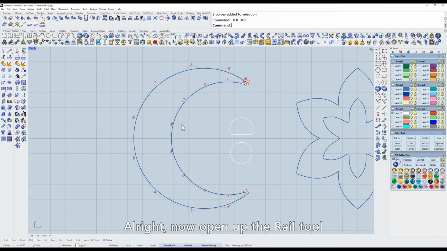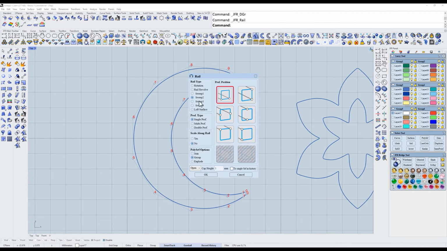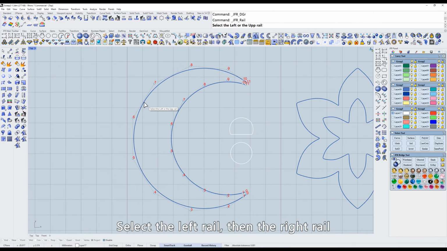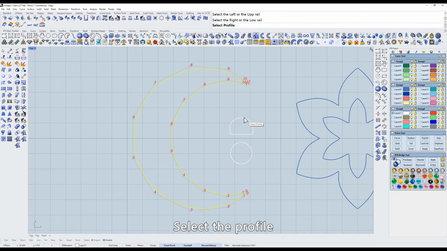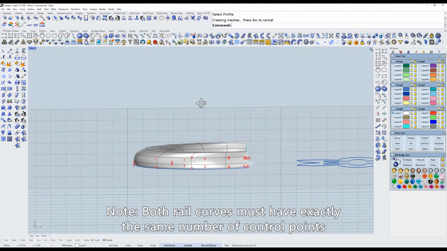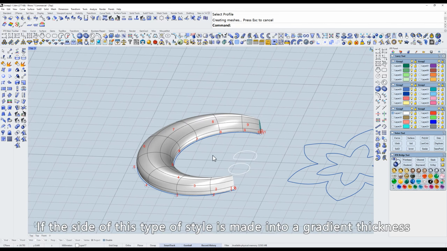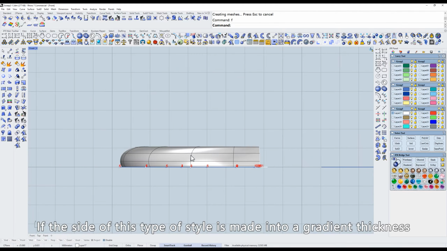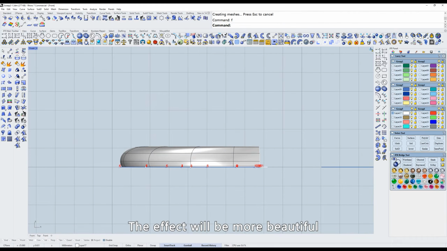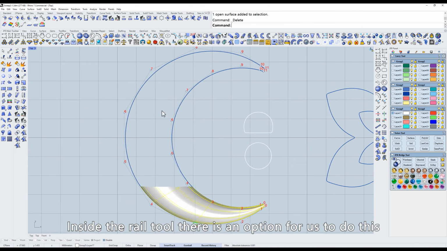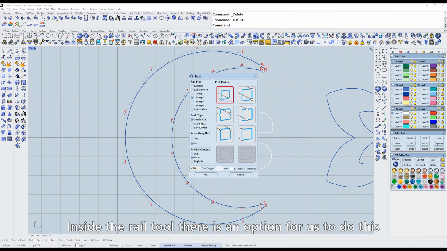Alright, now open up the rail tool. Select the left rail, then the right rail. Select the profile. Both rail curves must have exactly the same number of control points. If the side of this type of style is made into a gradient thickness, the effect will be more beautiful. Inside the rail tool, there is an option for us to do this.